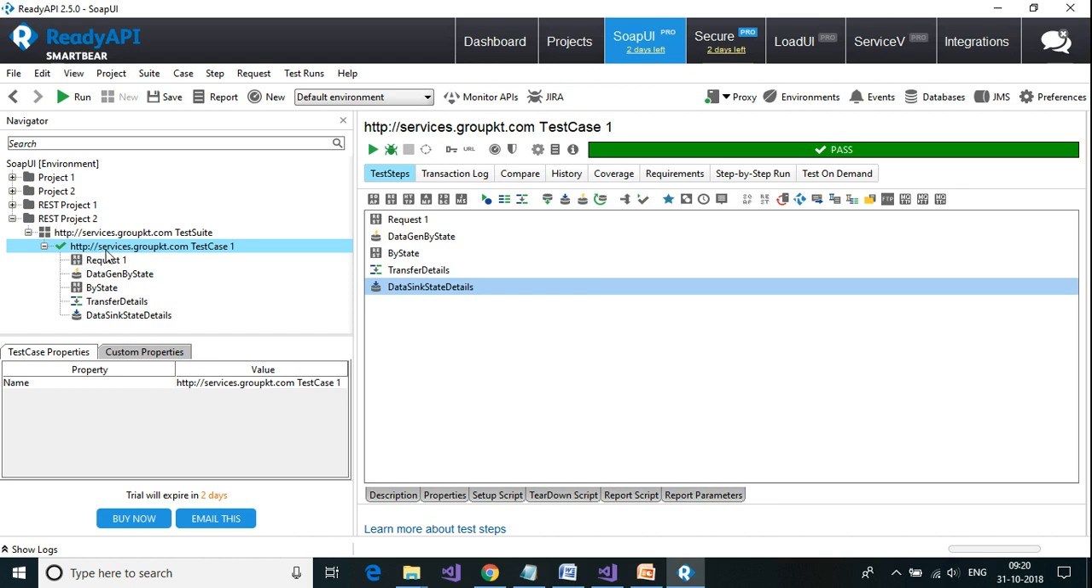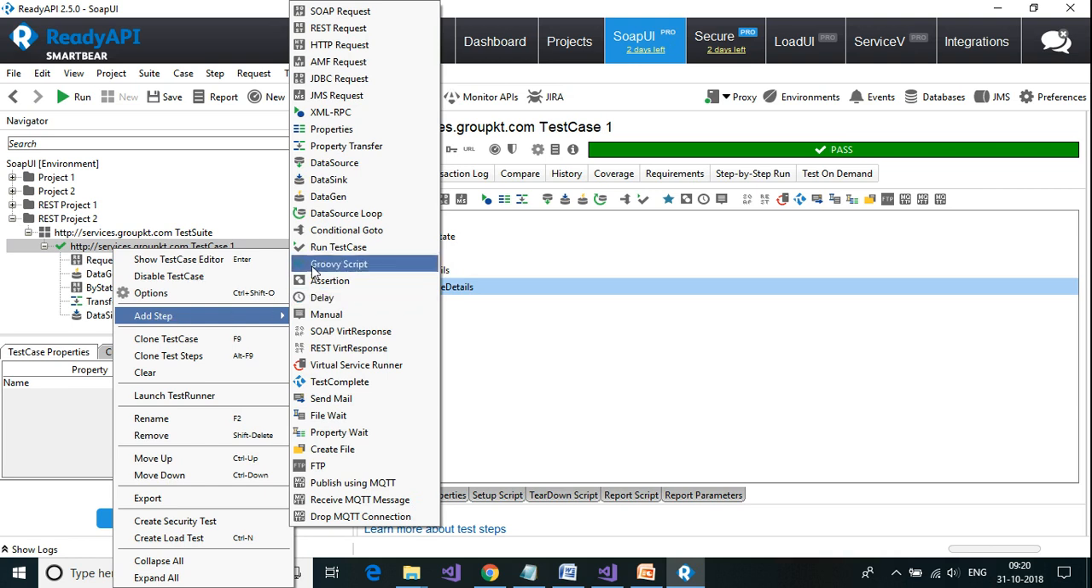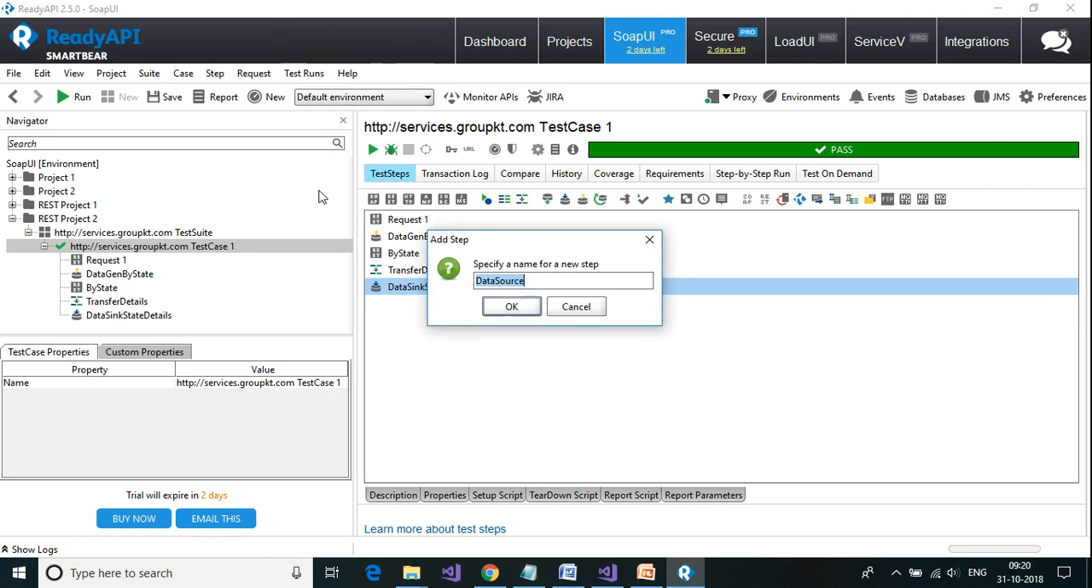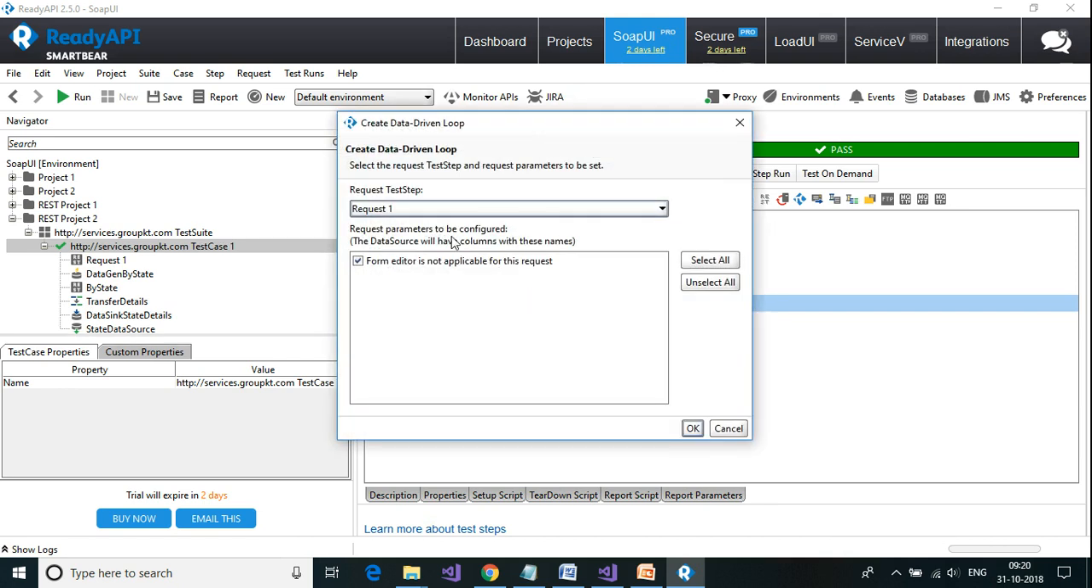To add a data source, right click on this test case and then select add step and then go to data source. Okay, so I'm going to call it state data source. Click on OK, and then it says create a data driven loop based on this data source and configure test step automatically. Click on Yes. Okay, the request which it is going to use is not request 1 but by state.